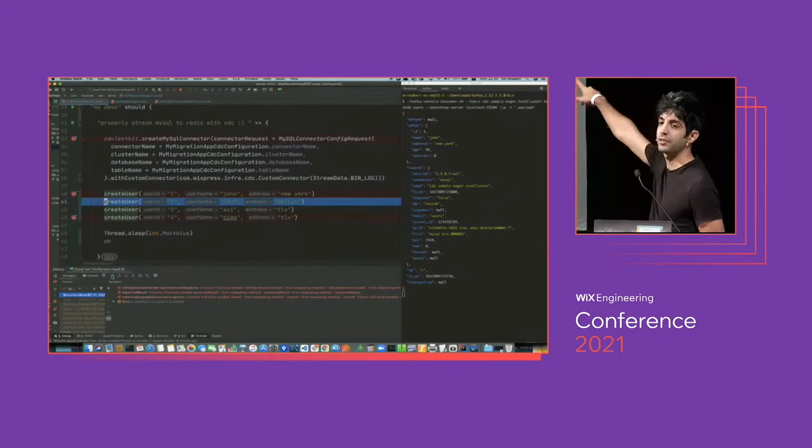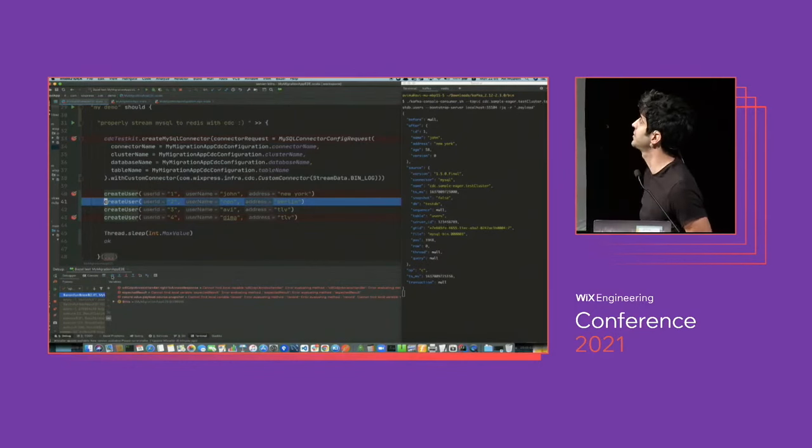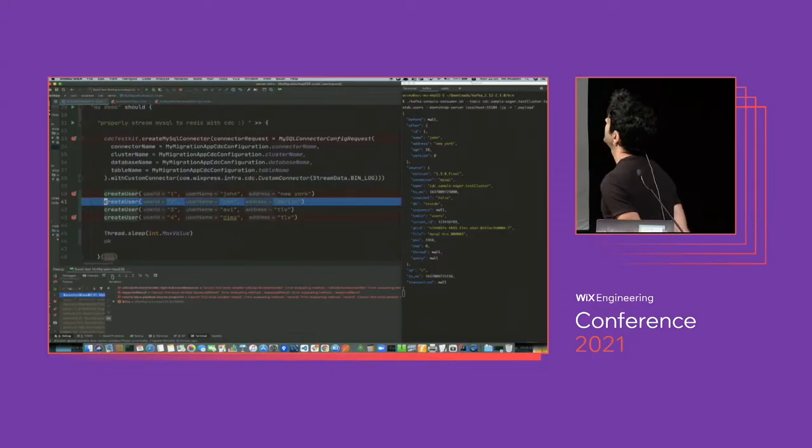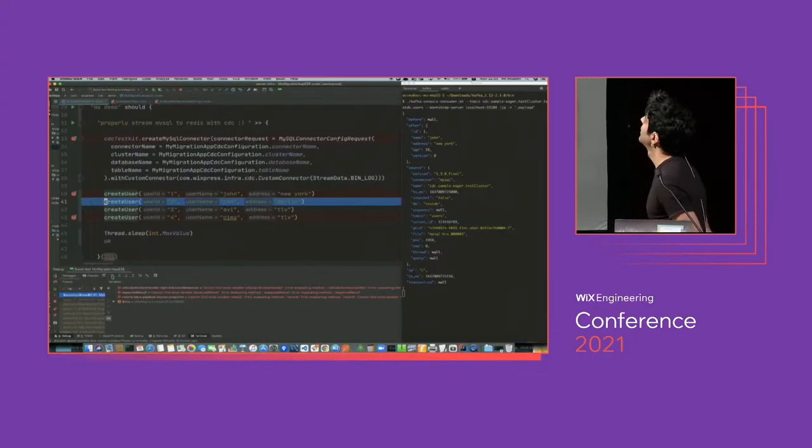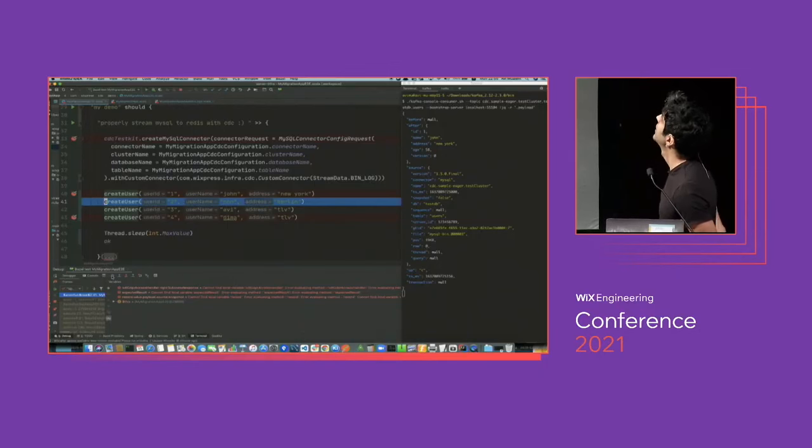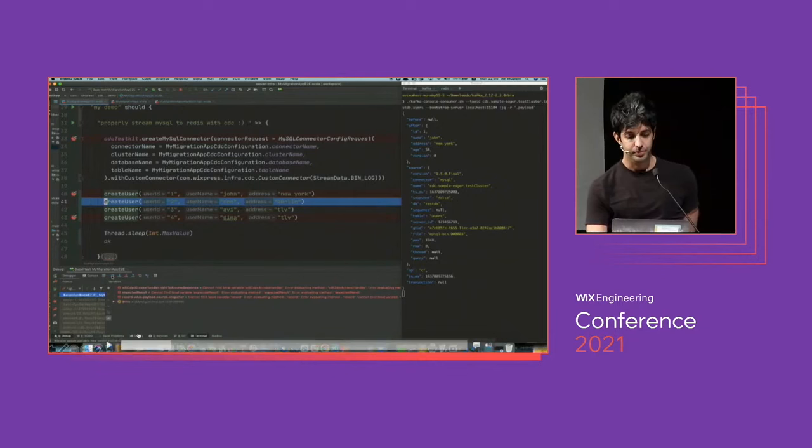This is the actual Kafka message that got produced due to the fact I created a user in my test environment. So we can see the source, we can see the name, we can see the before column is null, right above there, and after is exactly what I inserted.